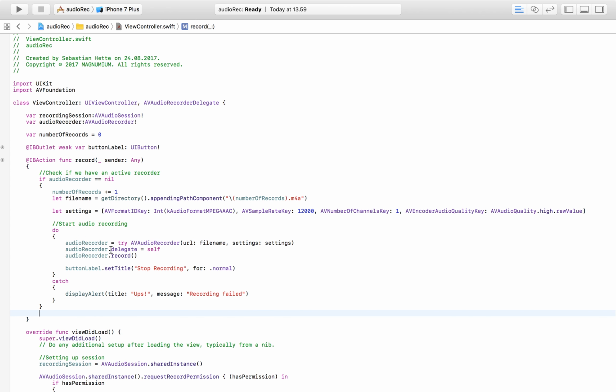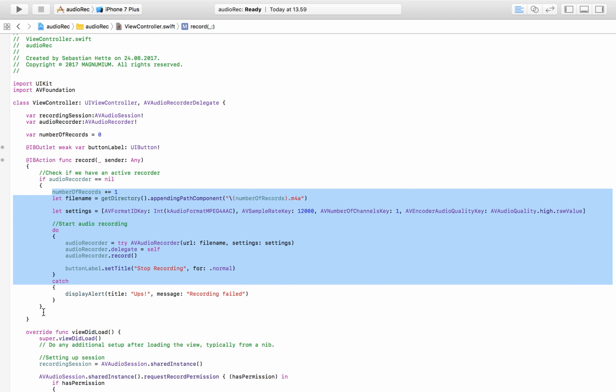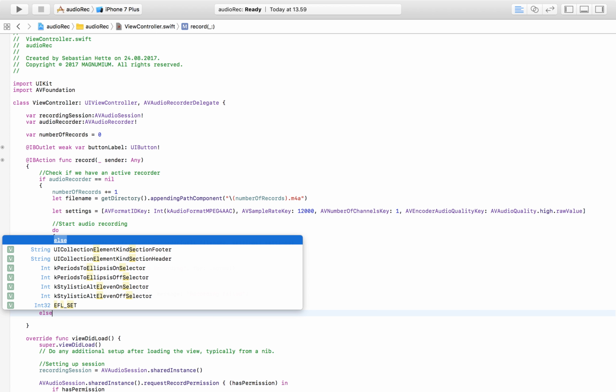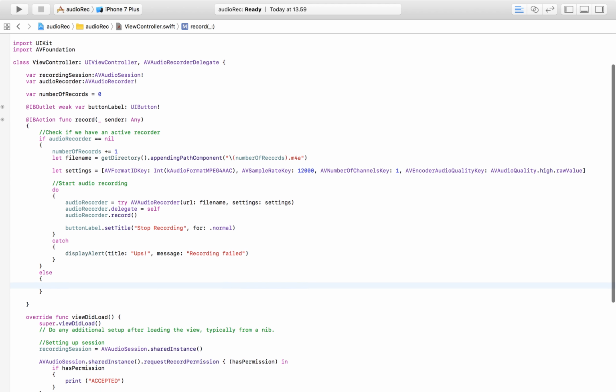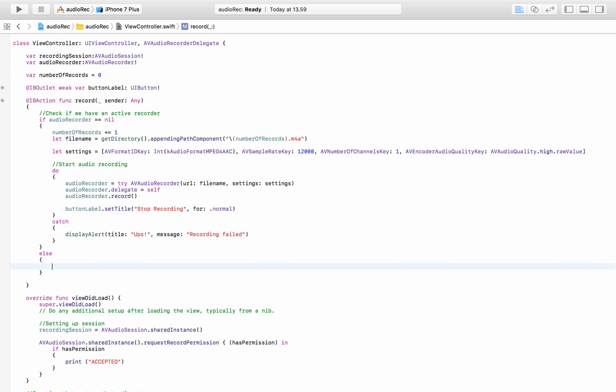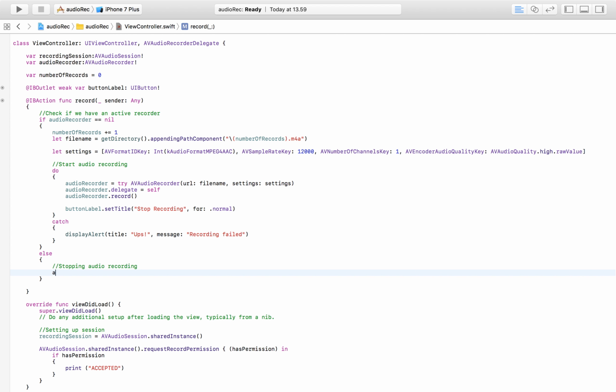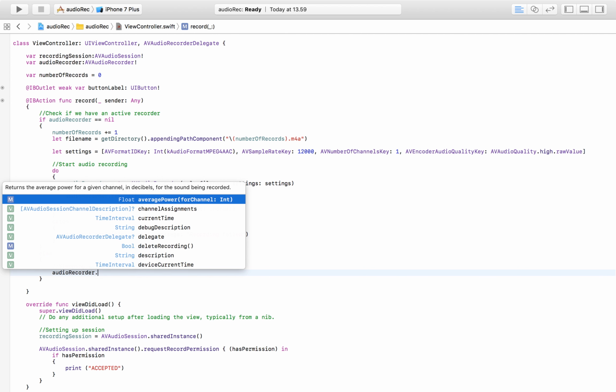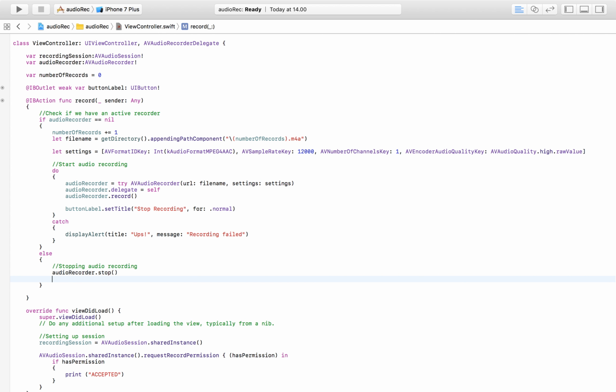But what if we already have an audio session going? So basically here we're checking if we have an active audio recorder. We did not, it was equal to nil, so we started recording some audio. But if it's not equal to nil, that means that we are basically in this moment recording some audio. And in that case, we want to stop the audio recording. So that's what we're doing here. Stopping audio recording. And the way we do that is we simply give it a nice and simple command, .stop. Pretty self-explanatory there.